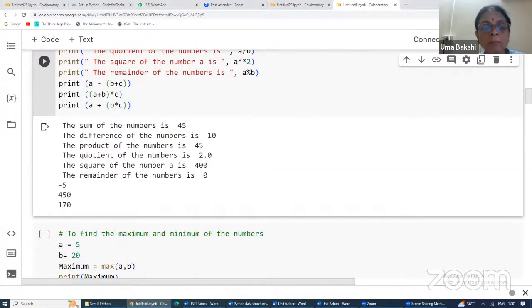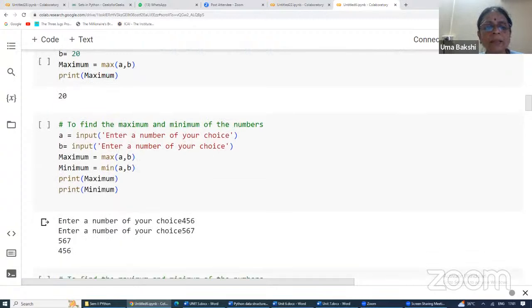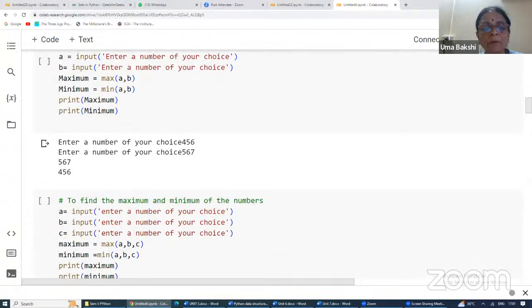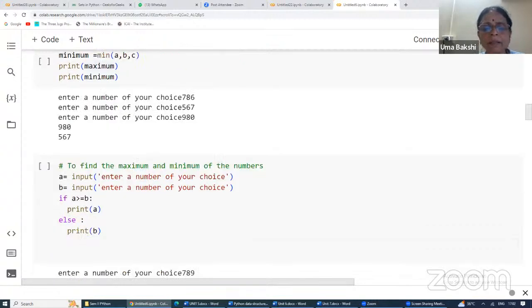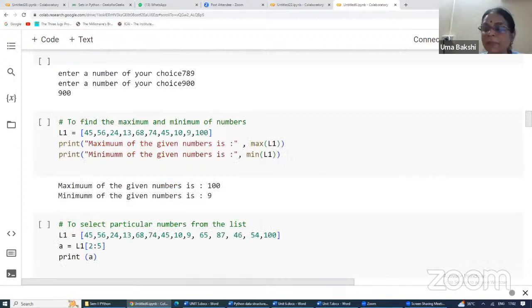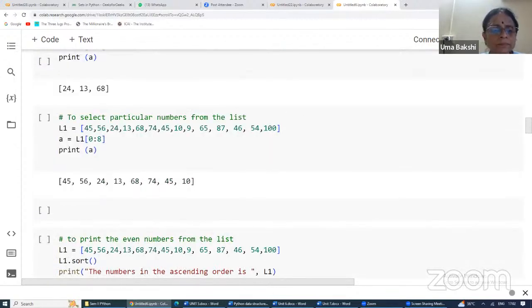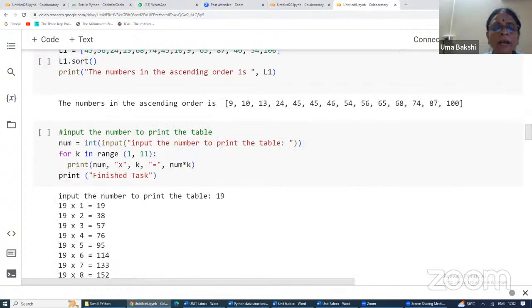And also maximum, minimum, if you want to work on it like this, print maximum, print minimum, or input of all the values, right? These are all nothing but built-in functions we can call. Sorting also, and multiplication table. As I just told you, the syntax was a little longer, but here it is simpler.